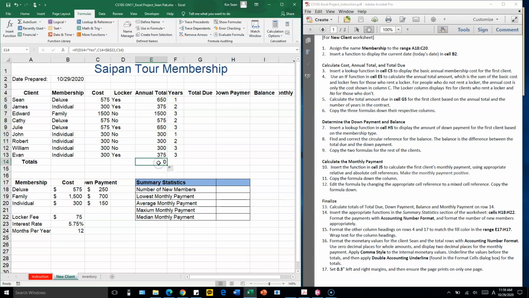For this one, we don't need this 0, so remove it. Okay, let's check on this one. So if this is 1,500, the locker is no, so the total is the cost itself, 175, same 175, and then the locker is yes, so add 75 to this, so 650. So this is correct.